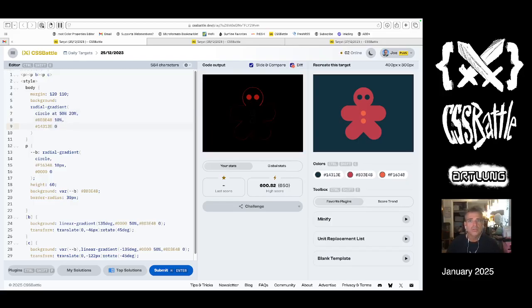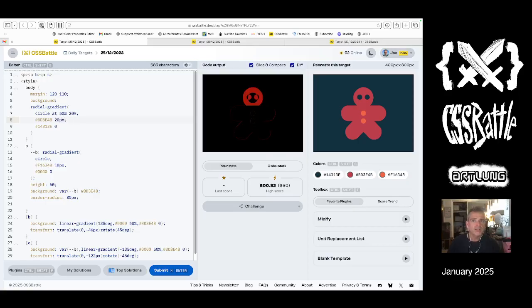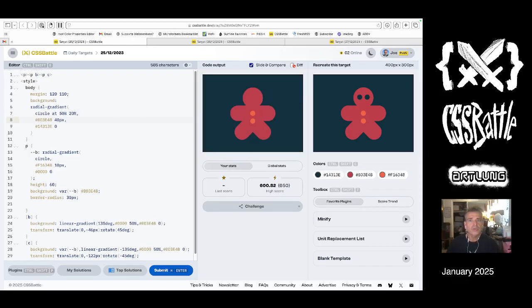Oh. Well, that's close. Love that. How about 20 pixels? What do we see if we do that? 30, 40 pixels. And that looks a little bit better. Okay, so what do we need to do next?